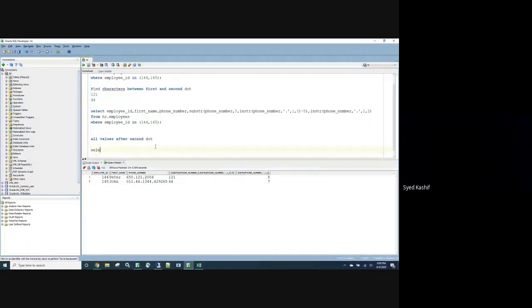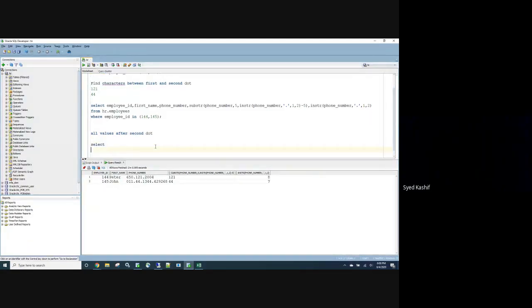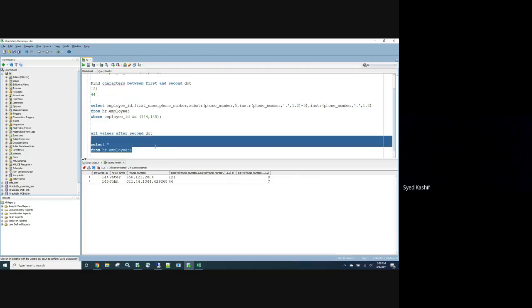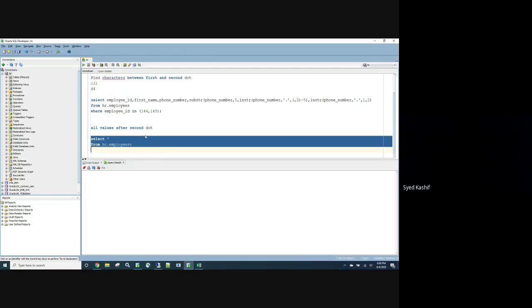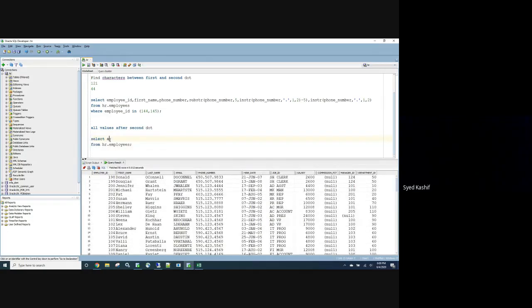Okay, so I will type in select. First, I will type which table to query. I don't want all the columns. I want y underscore id first underscore.